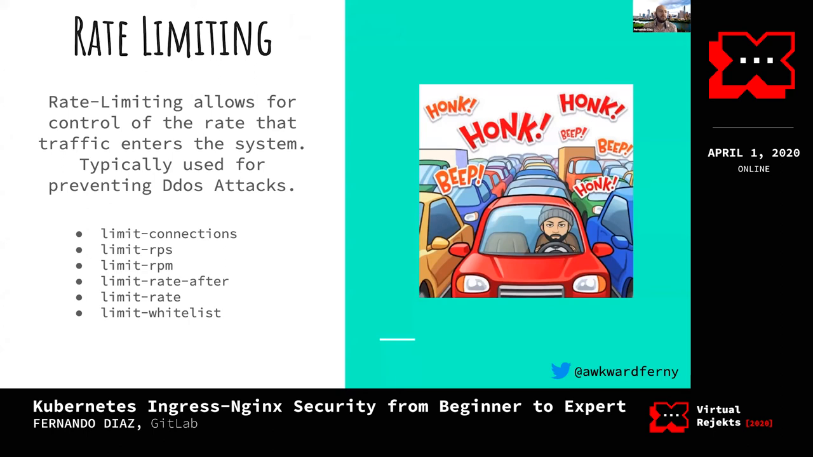So you have to make sure that you read pretty much anything that you can tune in Nginx. You can tune in the Nginx Ingress controller since it is based off of it. This is just one of the many things that you can do, and it's good to fine tune it and not just use it out of the box because it's not secure out of the box.